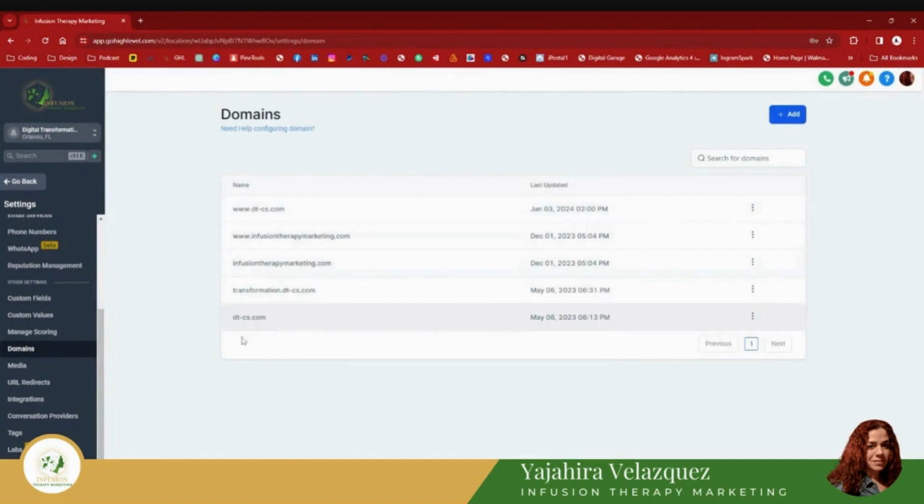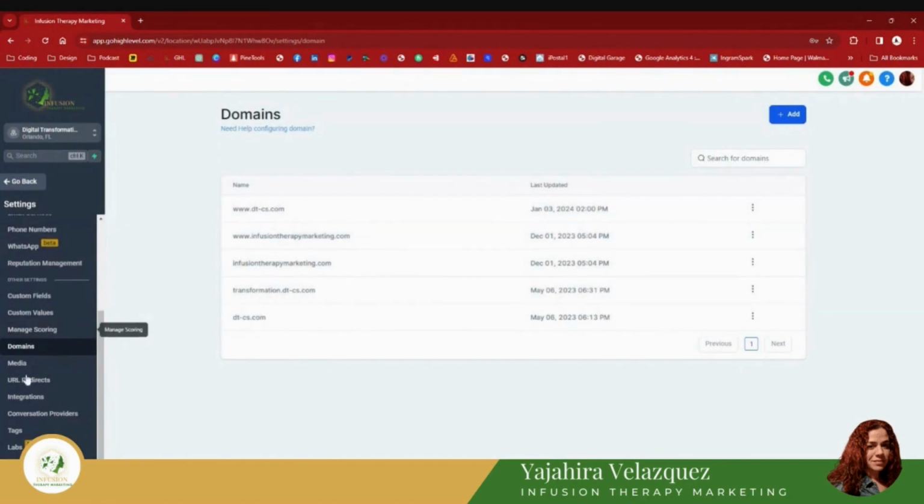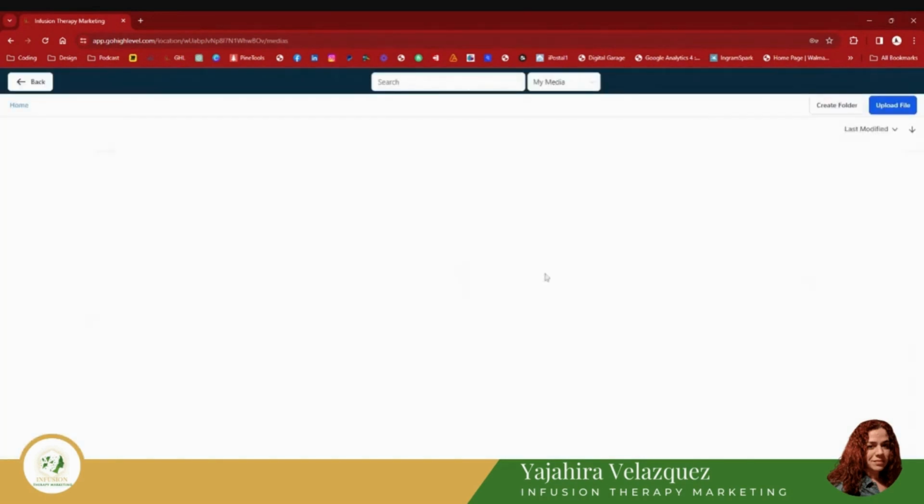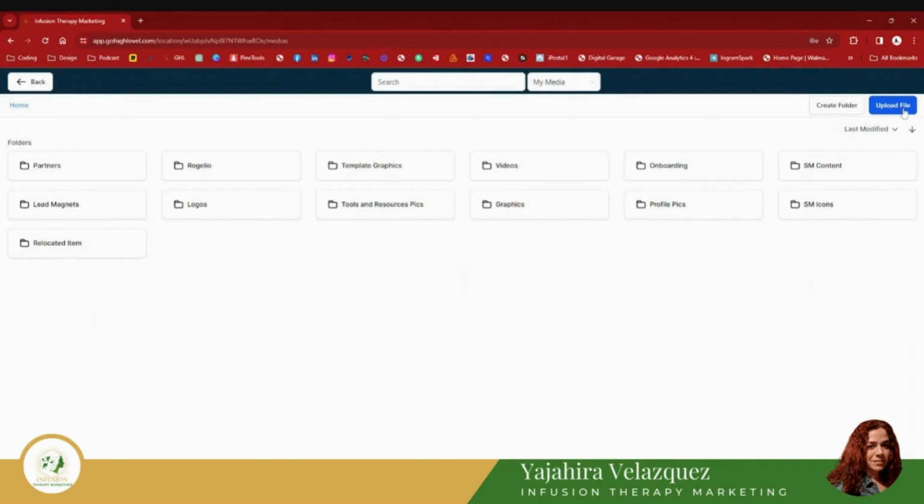Let's get out of here. In the media tab, you'll be able to open here and upload any media: videos, images, PDFs. You'll be able to enter all of that here, and you can create folders so that you can keep everything organized.